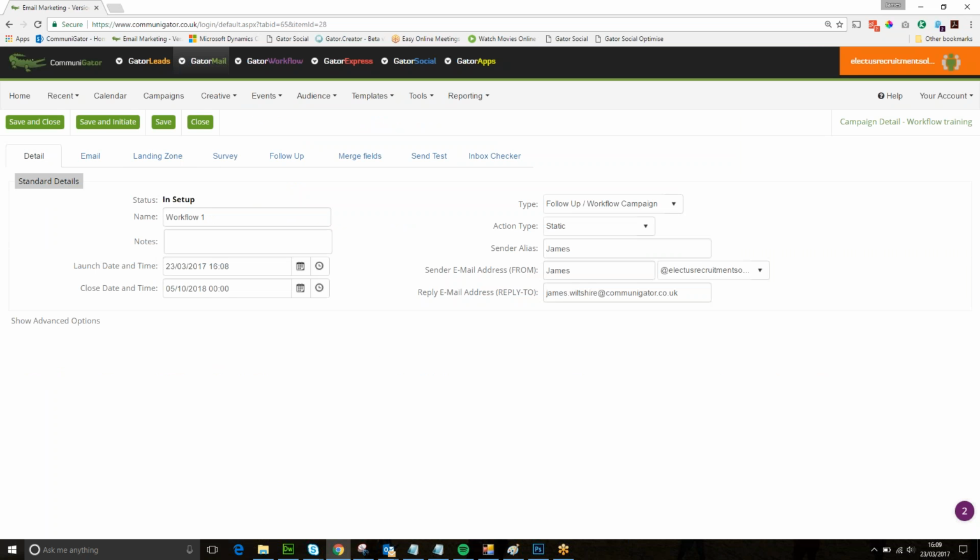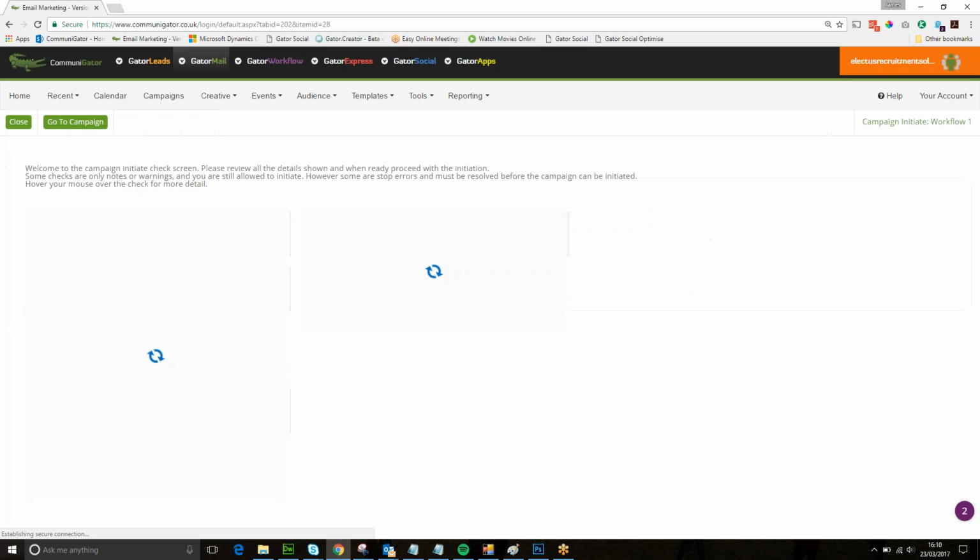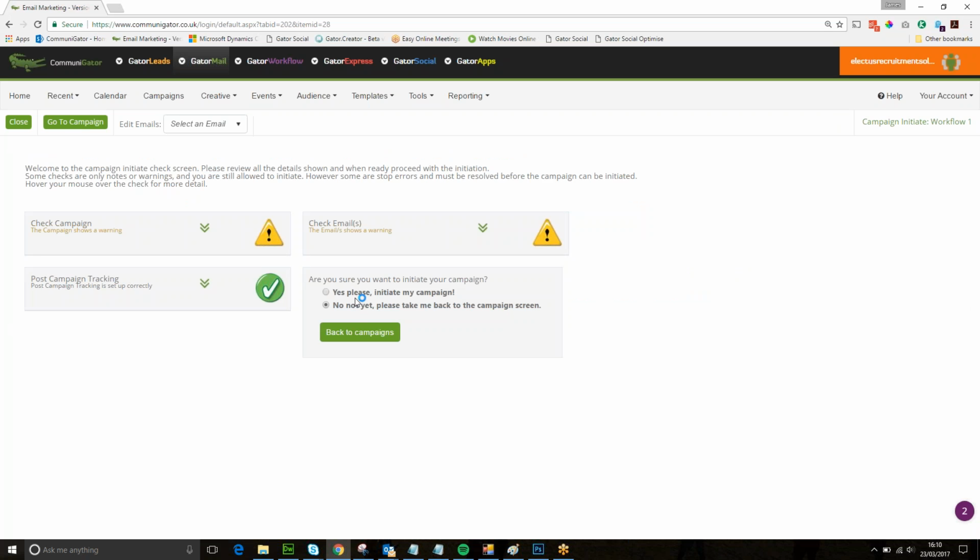So does anybody have any questions regarding the details tab and how you set that up to be compatible with the workflow tool? So the only two things are setting a close date and time in the future, and the type to follow-up/workflow campaign. Yeah, that looks pretty straightforward. Exactly. So you would then go through the normal process, which is a save and initiate, and make sure that everything's all right. But you'll notice there's no audience option here because there's no audience attached to this campaign.